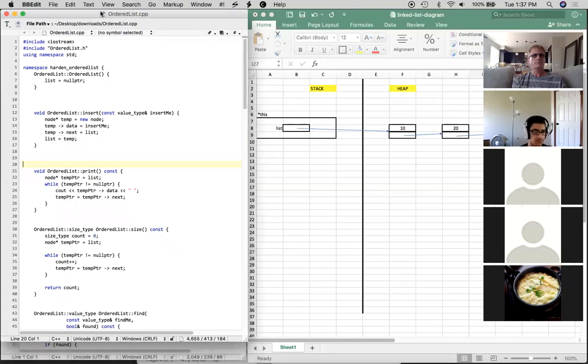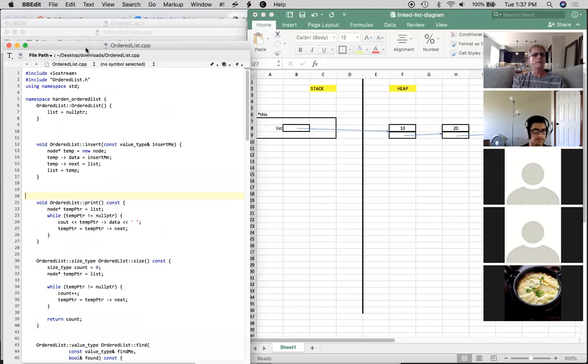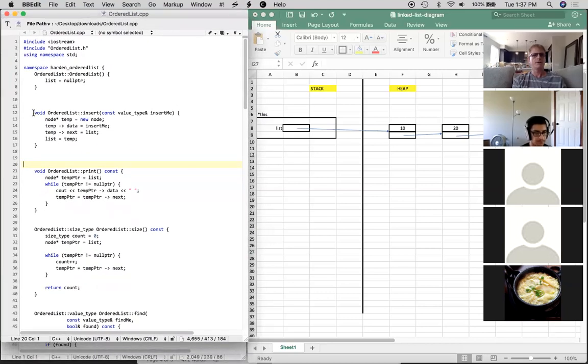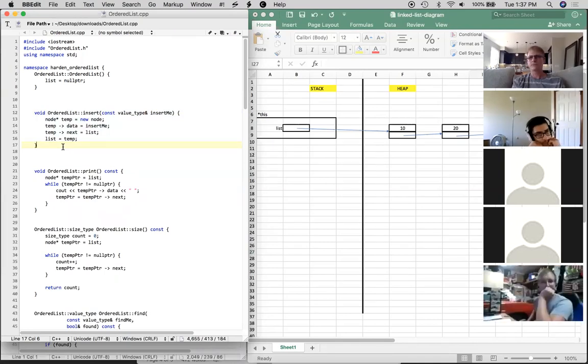So just looking at, I wish I could make this bigger. I don't think I can. So hopefully you can see this. Just looking at our insert function here, that just inserts a node at the front of the list. So that's the main thing that's going to have to change.